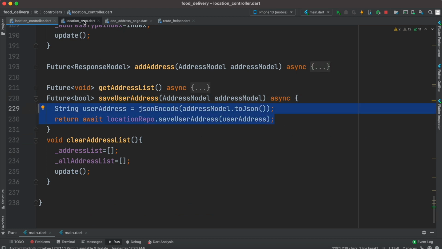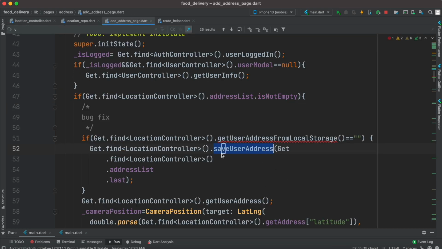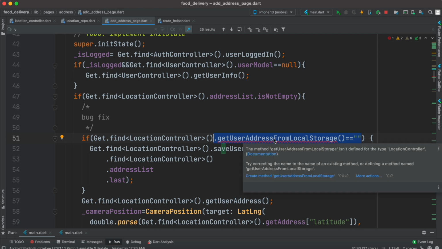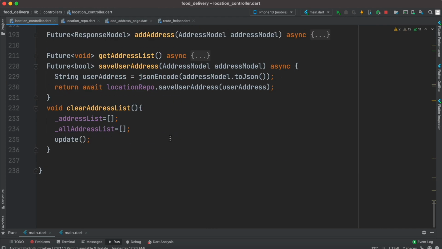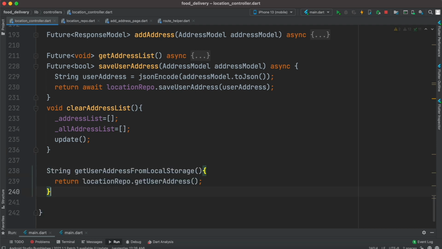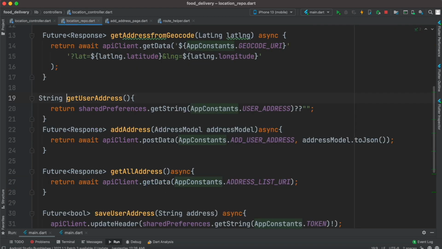Okay, now before we go ahead and save it, we need to get it first. Okay, so how to get it? We are getting it from here, so we go ahead and save it, and then we do a conditional check. Now of course the method body is not there and method is not there as well, so we need to go ahead and create this. So we'll come to location controller, and over here we'll create a new method which is called get user address from local storage, and get user address, this has been defined previously.